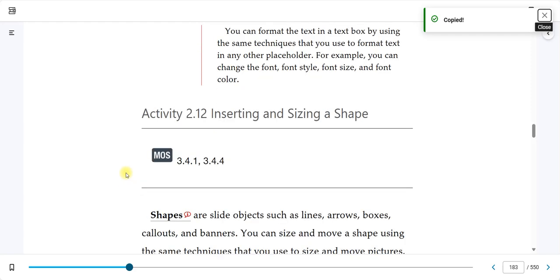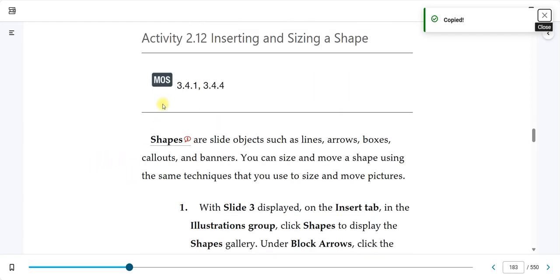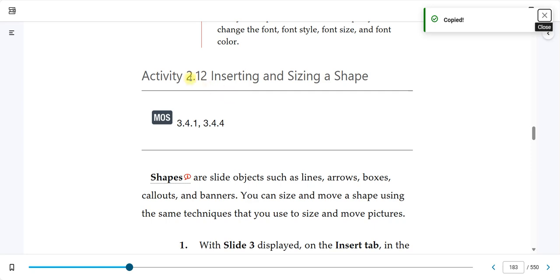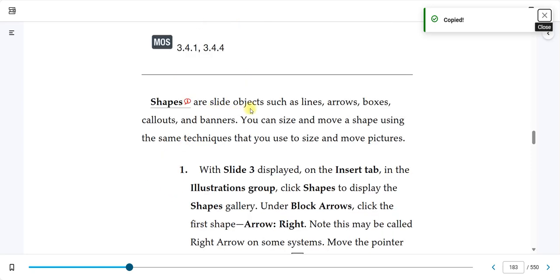That is activity 2.12. Shapes are slide objects such as lines, arrows, boxes, callouts, banners, stars, happy faces, moons, suns, hearts, you name it, there's a shape for it. So with slide 3 displayed, in the Insert tab, Illustrations group, Shape, we're going to insert an arrow pointing a specific way. Now this is not difficult; it's just a bit fiddly.